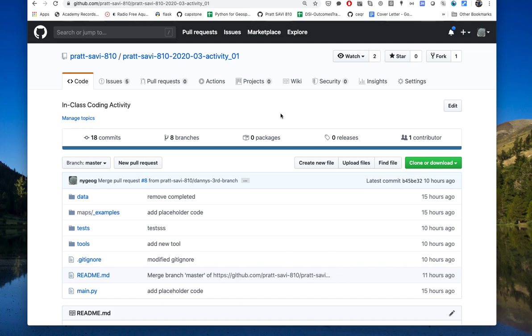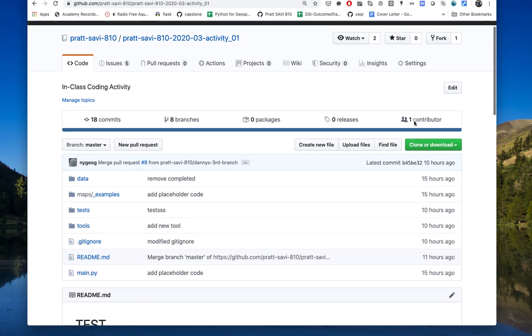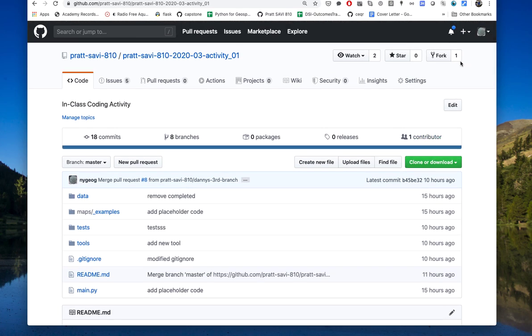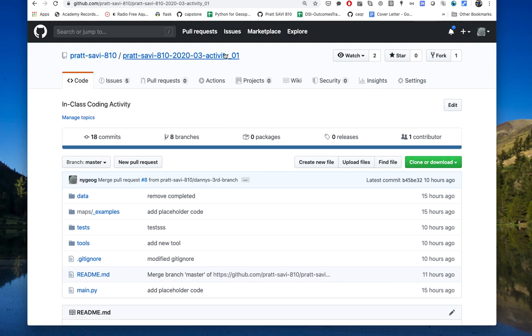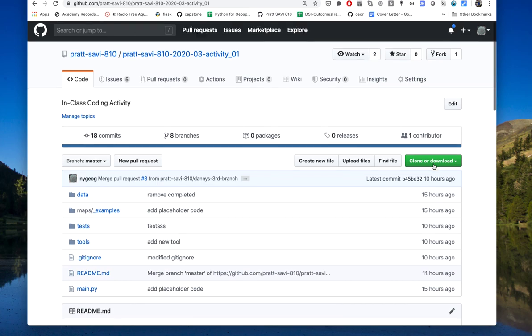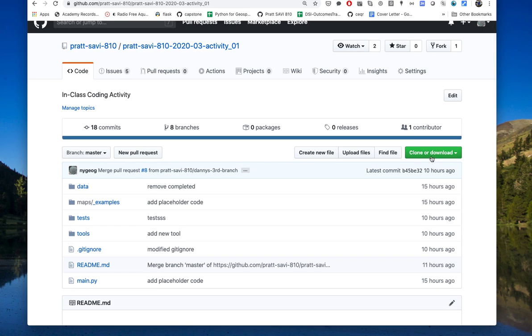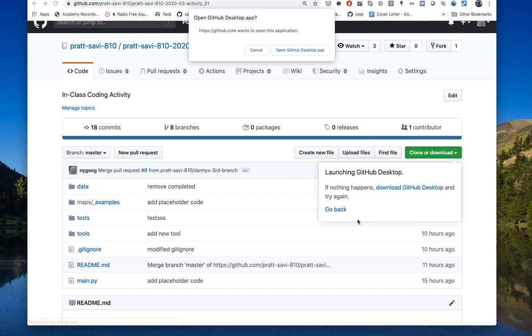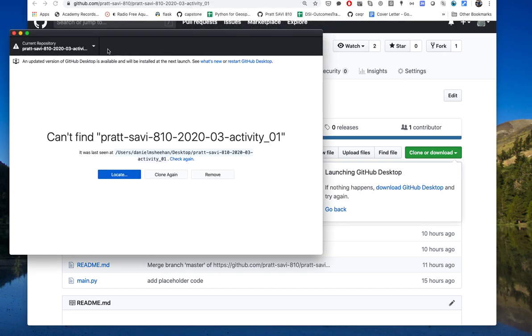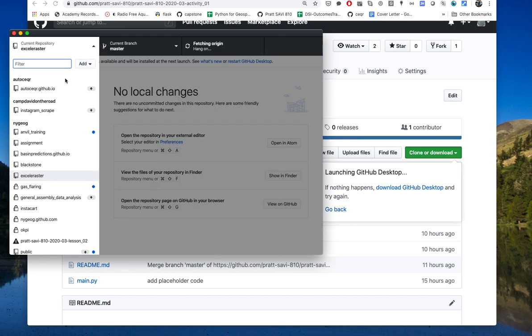Okay, so I'm going to do this on the Mac, fairly similar on a Windows machine. So here I am in the repo. Notice I'm in the organization for the class, and I'm in the correct repo here. Okay, and rather than fork and clone, I'm actually just going to clone. So we're not forking, we're just going to clone. So I'm going to hit clone, and I'm going to open this in desktop for GitHub Desktop.